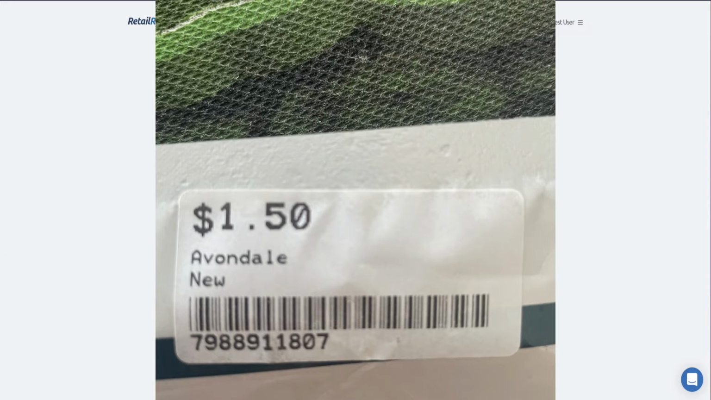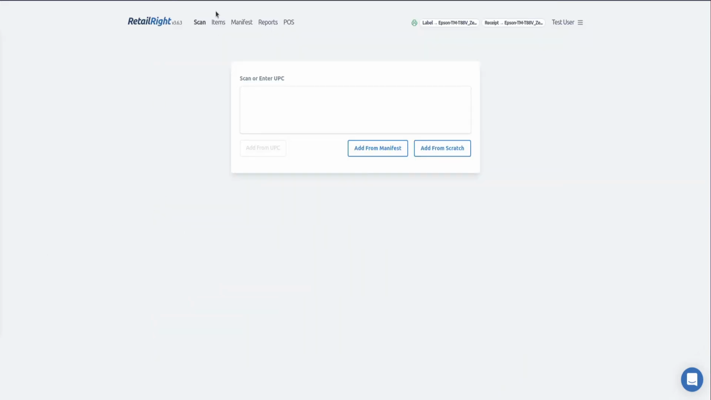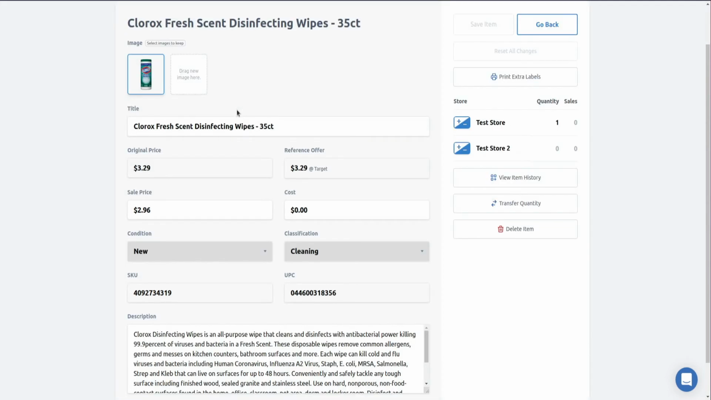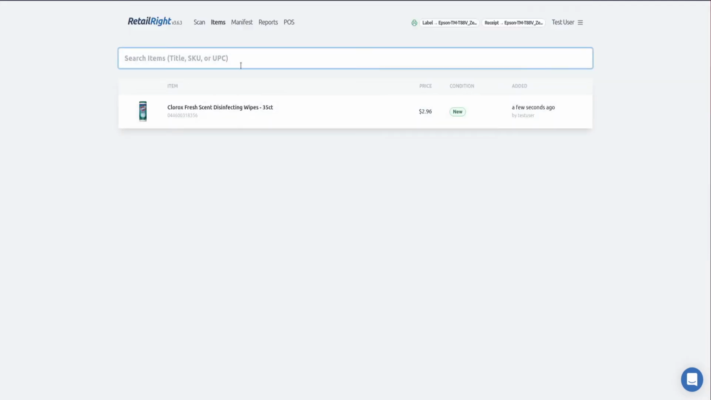And now we'll move on to Item Edit. So to edit an item, go ahead and click this Items tab. That'll show you your items. And click whatever item you want to edit. You can go ahead and search if needed.